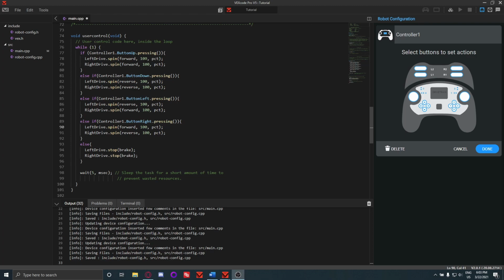So if we want to code arcade control, we don't really have to change too much here. We'll have to change the button to the joystick, however. So instead of doing button pressing, we'll do axis 3, which is the forward and backward axis on the left joystick. So axis 3 dot position, and in here we'll do %.